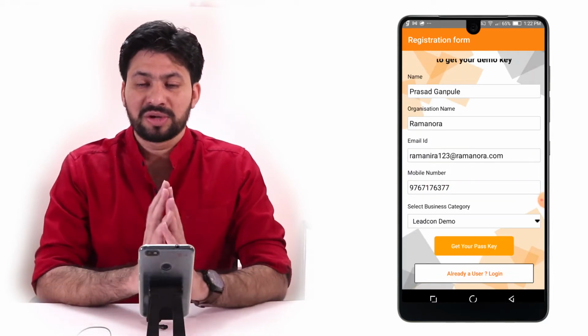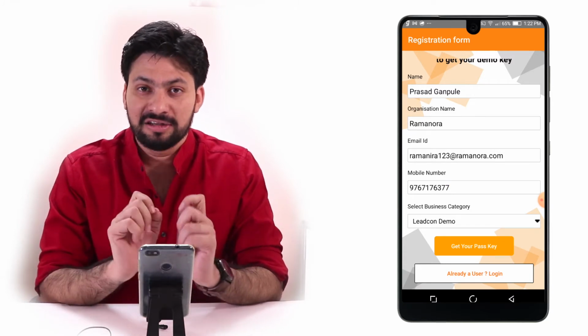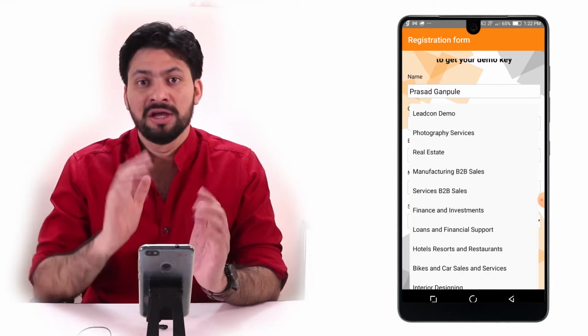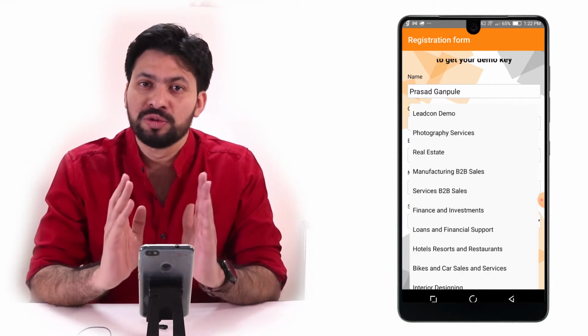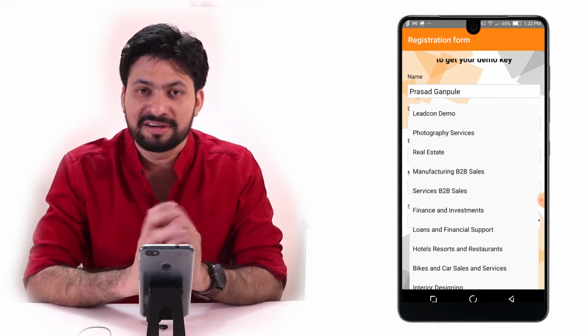Once done, you can see right now there is a section called select business category. Under the select business category, we have given you multiple business categories. So you could possibly choose your own business category. There are around 25 to 30 odd business categories that we have added currently.